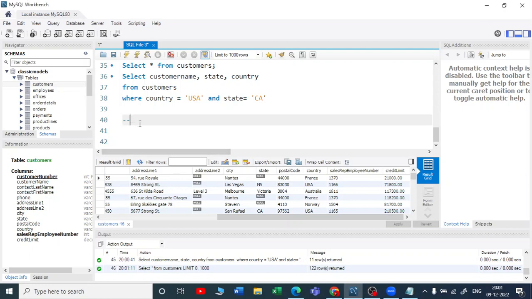So the next task is, I want the customers, those who are from USA and the state California, and their credit limit is, so their country should be USA and their state should be California, and their credit limit should be greater than 100,000.